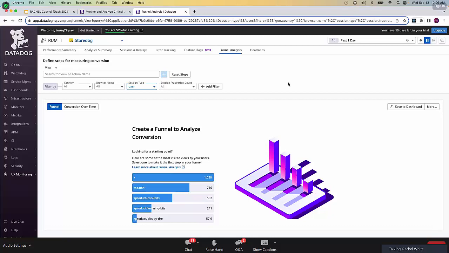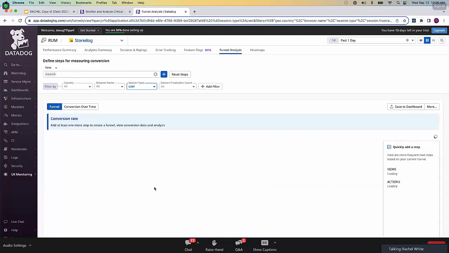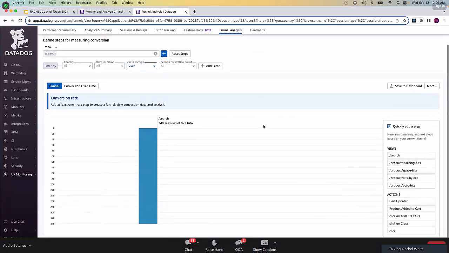And so what we're going to do here is, you can see that we generate by default some suggestions for you on how to start your funnel. This is going to be dependent on whatever your application is. It can tell, because of your user data, what the most popular pages are, or give you suggestions based off of the step. So we're going to start here with the search page. And when I clicked on that, it automatically set it up as the first step in my funnel analysis.